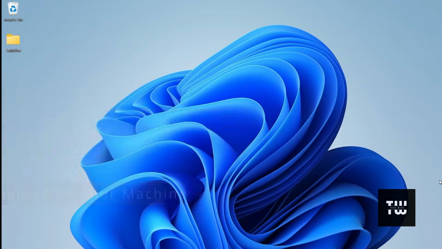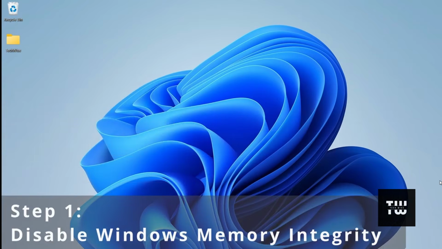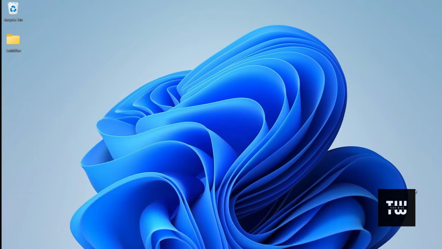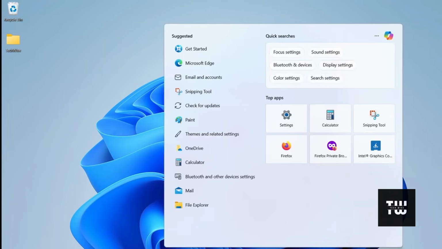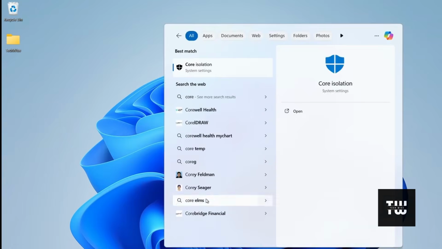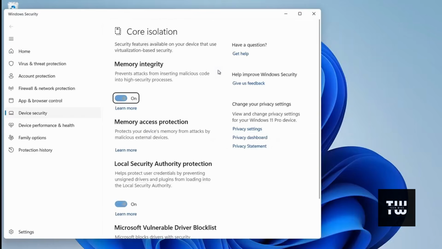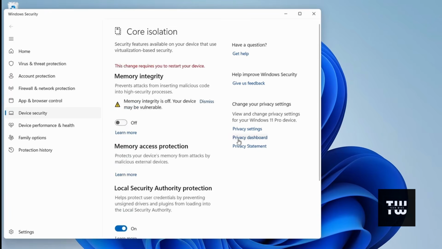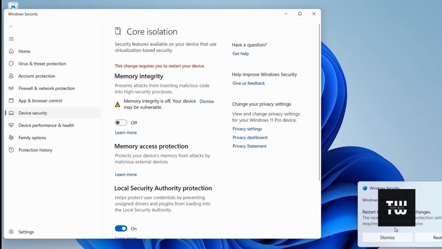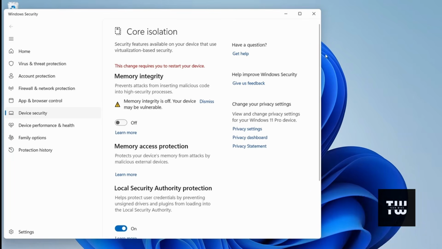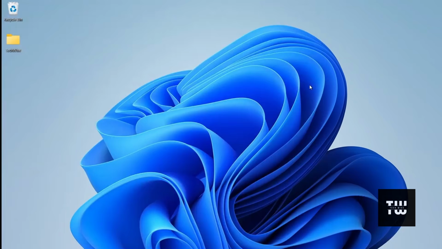virtualization is enabled. To disable Windows memory integrity, click on the Windows search icon in the taskbar and let's type Core. Select Core Isolation from the suggestions. Then toggle the switch to turn it off. Now you can turn it back on once the installation is complete. It will ask you to restart. Dismiss for now, we'll restart after applying the other changes.